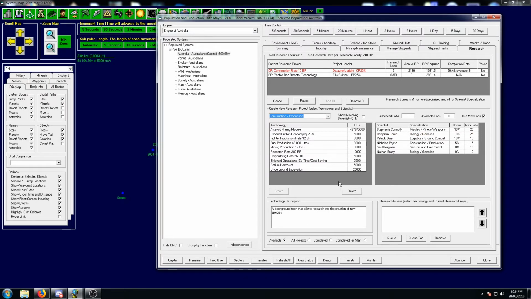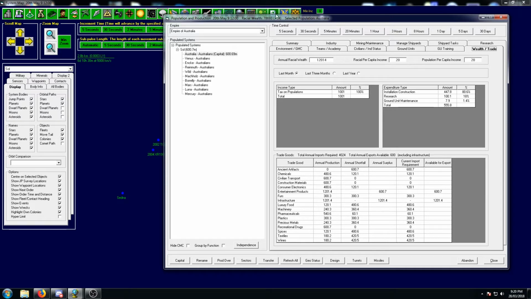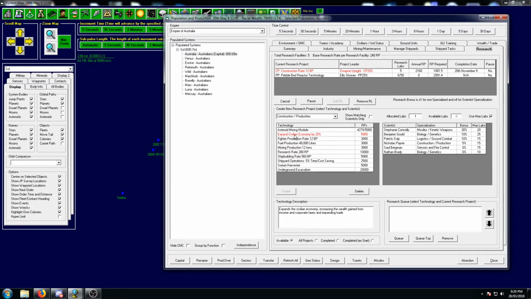Next category, construction and production. Extraordinarily useful field. This is basically your economic science. So your asteroid mining module, which lets you mine asteroids and comets using ships instead of actual ground-based mines. Expanding a civilian economy increases these numbers, which increases these numbers. So you need fewer people to fund the same stuff. Also, we actually have production, so we'll come back and talk about that soon. But expand civilian economy will increase your wealth income.